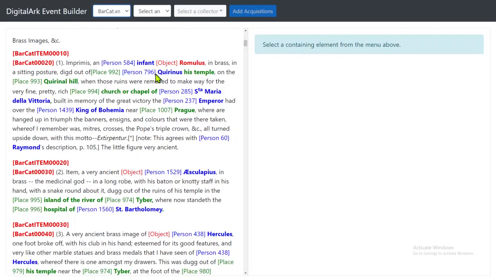So barcat 00020 is the XML ID attached to a seg which has a type equals object. Corresponding to that type equals object is an RS string which gives us the name, or in our nomenclature, the handle, in this case Romulus, a figure, a piece of statuary in the figure of Romulus, and identified as an object.